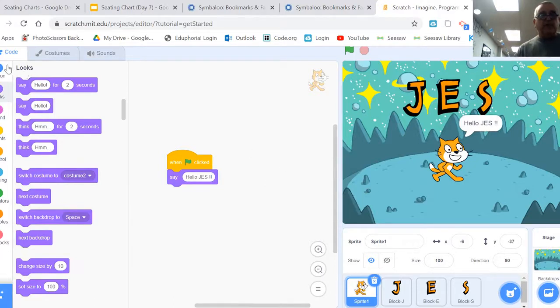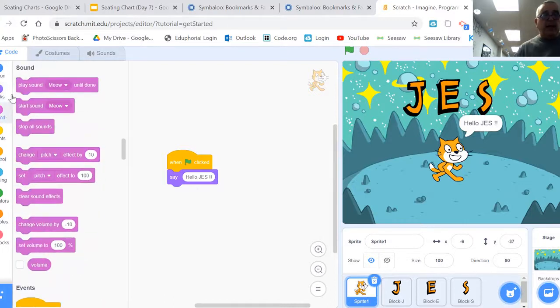Now, let's put a voice with that. So I'm gonna come up here and see where it says sound right here in the purple section, and I'm going to put this down. So if I click right now, it's just going to say hello, J-E-S. One of the things that I learned about Scratch, which is so cool, is that whatever sprite you put down here, when you grab one of these play sound blocks, it's going to put a sound that ties in with your sprite, okay? So if I click right now, okay, that's nice, but let's have some real fun.